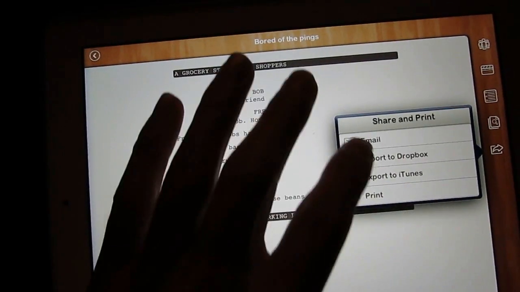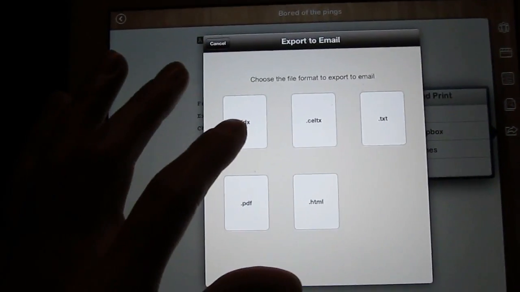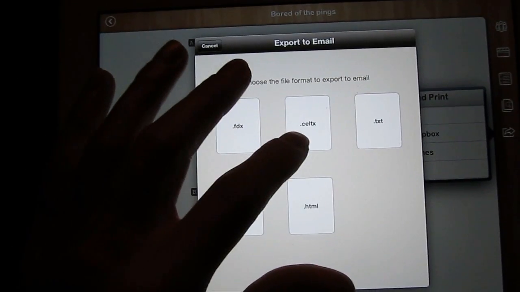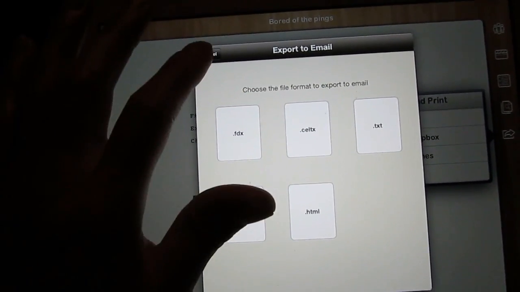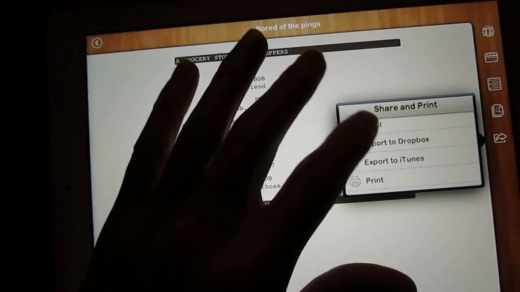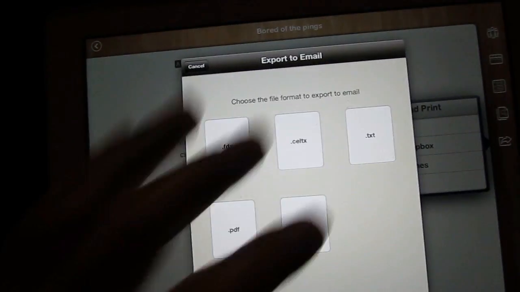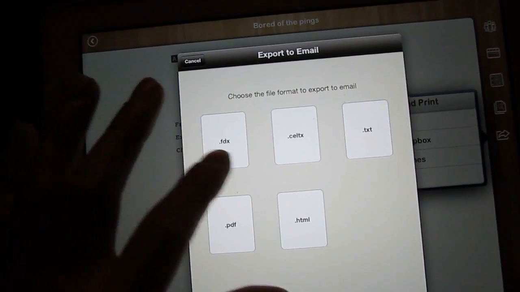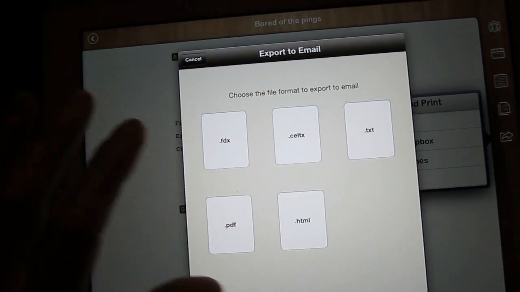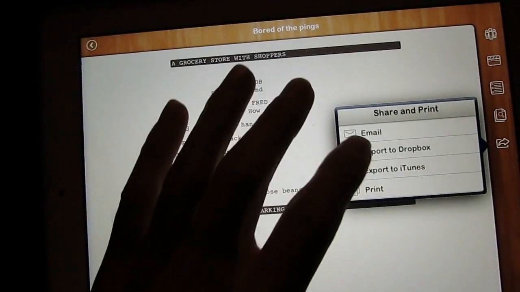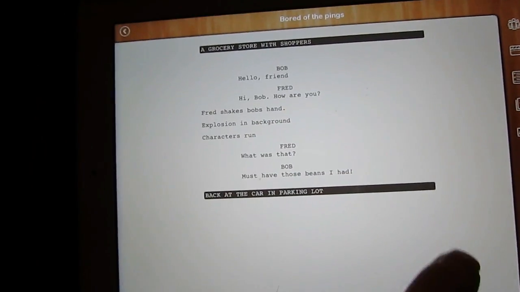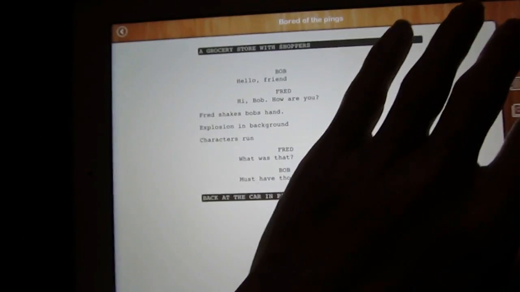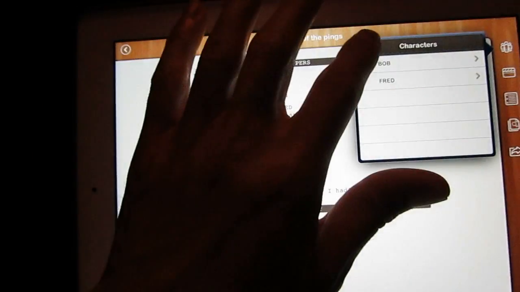When you're done with the script, over here you can select email, and send it out as .fdx, .celtx, .txt, PDF, and HTML. A couple of ones there I recognize, TXT, PDF, HTML, but these two here are industry standard formats for scripts. Go ahead and hit cancel. You can also export to Dropbox, export to iTunes, or even print them directly if you have a printer synced up with your iPad.